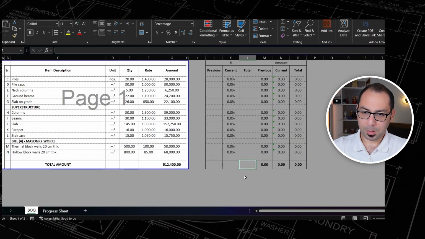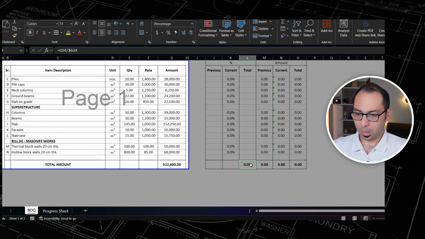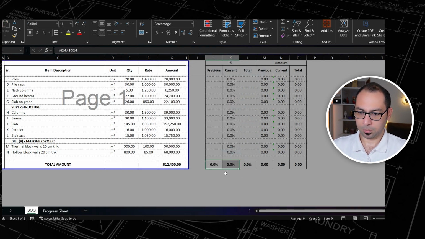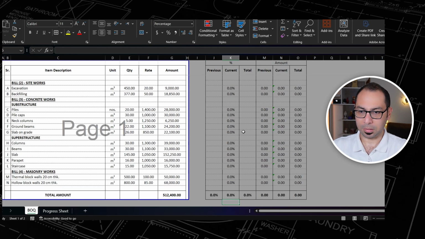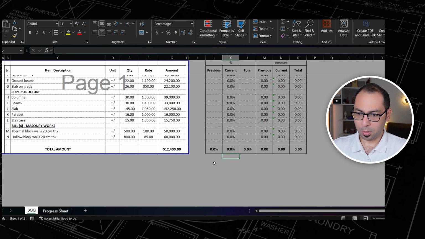As you can see, for the percentages, the total percentage will be equal to total amount divided by the contract value, and I'll also $ sign the column here. And same for both previous and current. So I have something that looks like that. And we will be updating the progress now, but let's continue first.